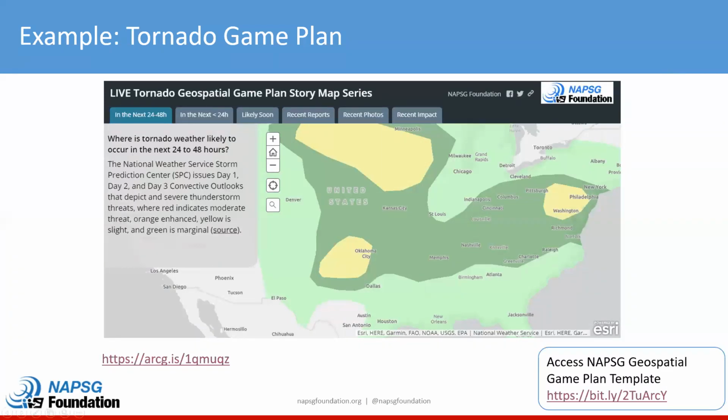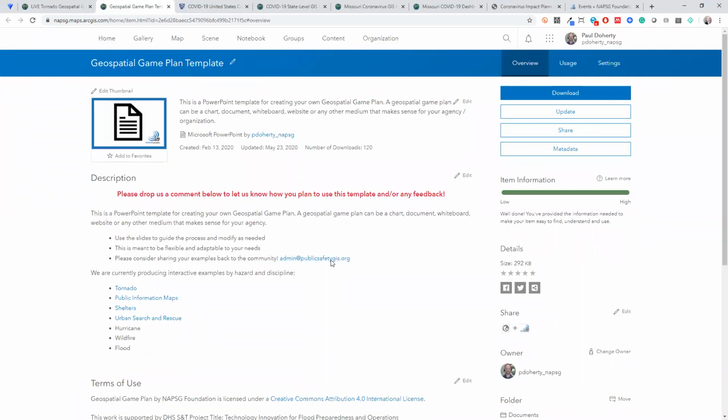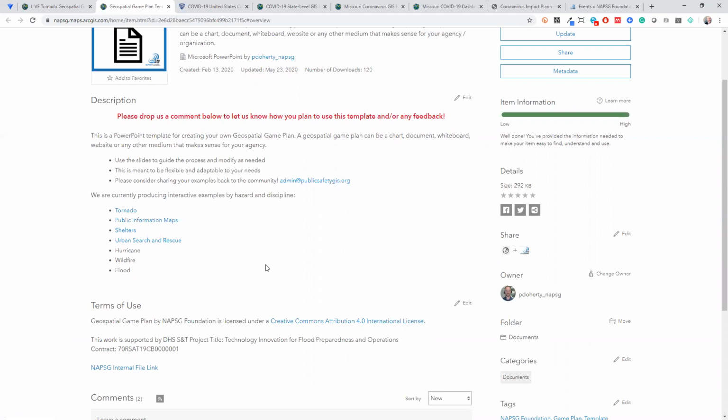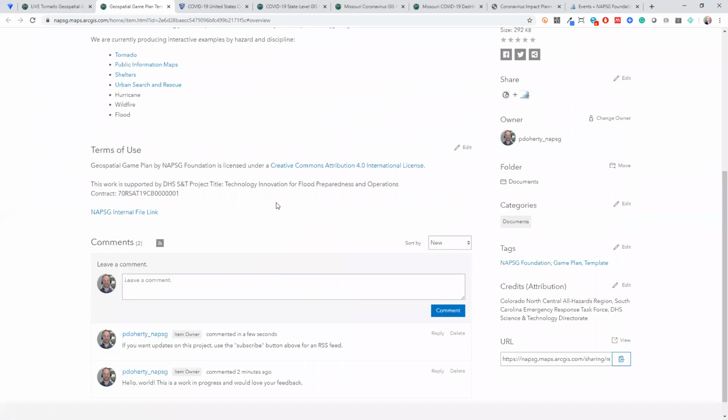We have examples of geospatial game plans that you can download, and I'll make sure are available through the links. The most common example is just a PowerPoint slide deck that walks you through some of the different elements of a game plan. And then we're providing interactive examples wherever possible. And this is a new initiative we're working on, so we really look forward to your feedback. You can even leave little comments below.